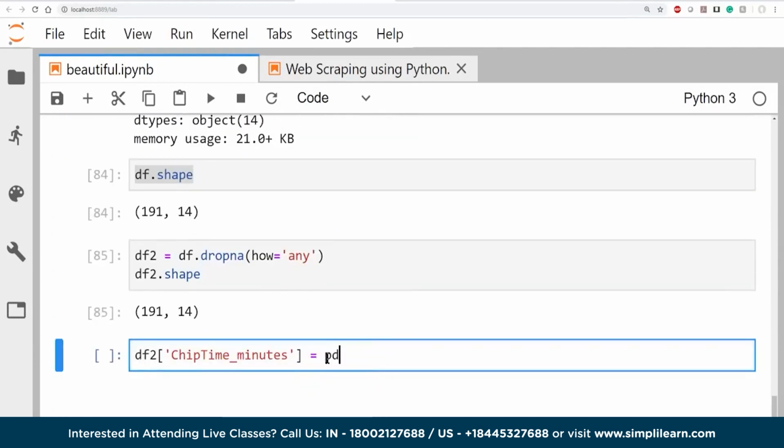If we go into pandas, we find we have pandas to_timedelta. And then we just want to take our DF2 and use the chip time column. So this is going to say, let's convert everything in DF2 chip time into a time delta format. That's the data type we're going to put it as. And we can go ahead and just run this.